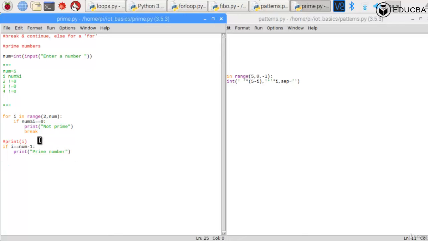Python says you don't even require this. Python says even this is not required. Why? Because Python says, see, if it goes through the entire range of the for, it goes from 2, then 3, then 4, then 5. Let's say the number was 7. It will go up till 6. Then it will no longer be in this range.